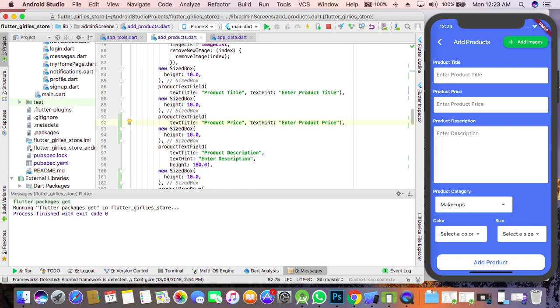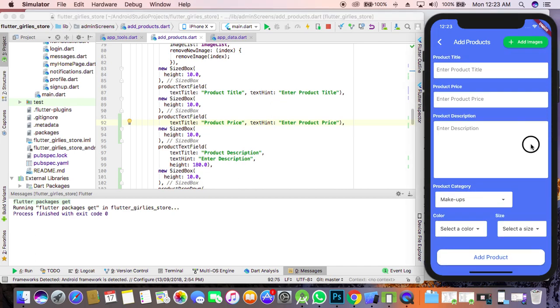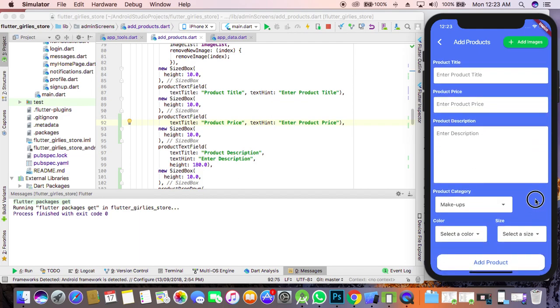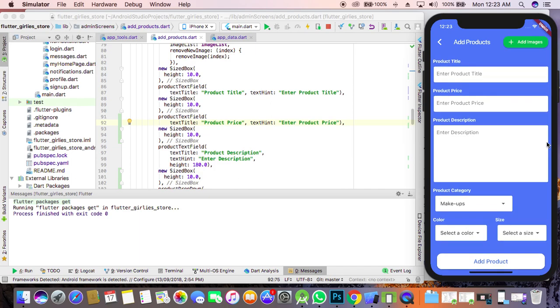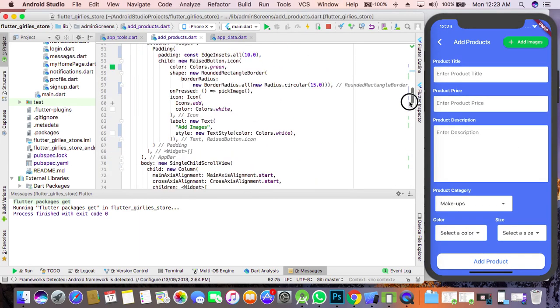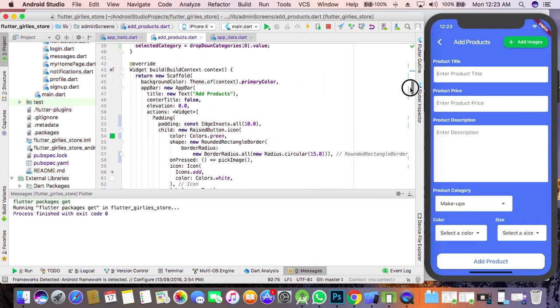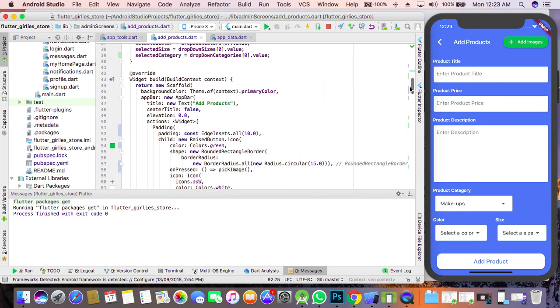Okay, so this is basically the UI we are going to use for our code. This is the UI we are going to use for our code. So guys, now let's see what else we could do. Let's make this a bit functional.